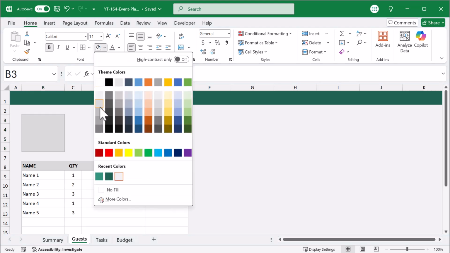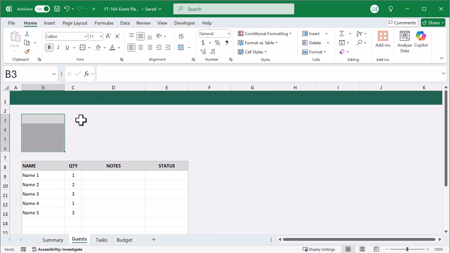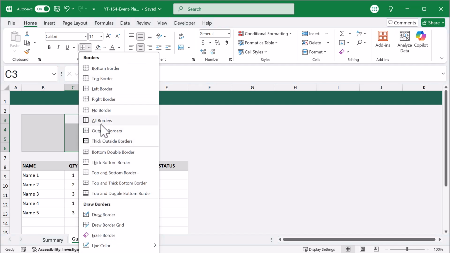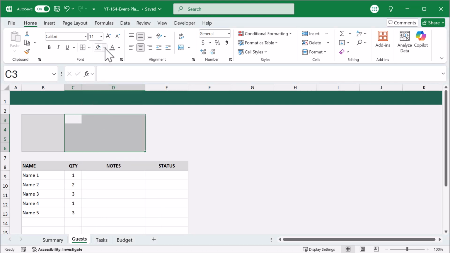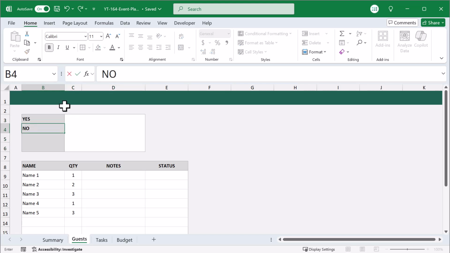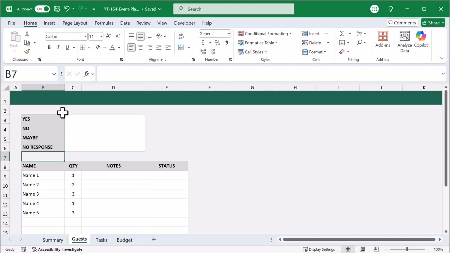Next, select the range B3 through B6, bold the font, go to Borders, Outside Borders, set the fill color to gray, select C3 through D6, Borders, Outside Borders, and set the fill color to white. Then select cell B3 and type in yes, no, maybe, and no response. These will be your 4 possible RSVP status options.